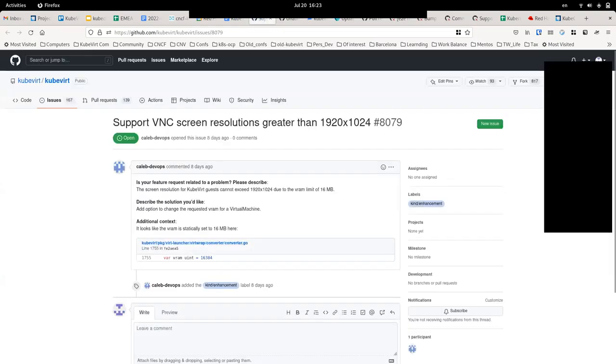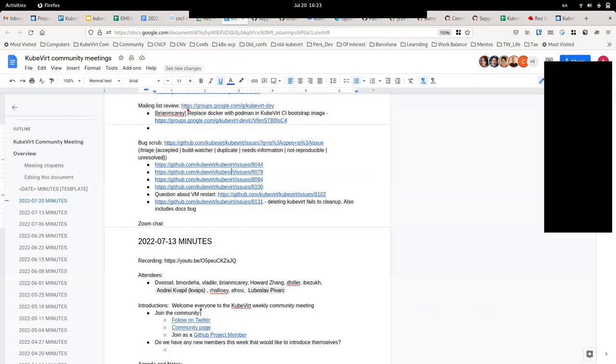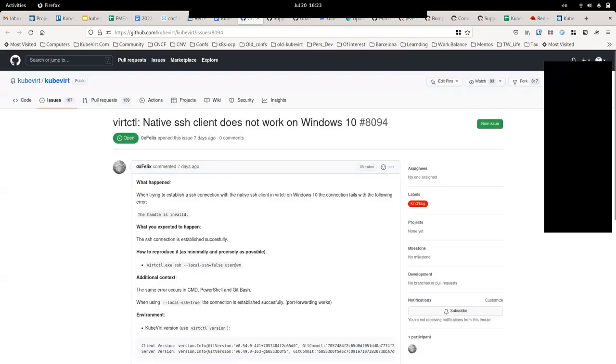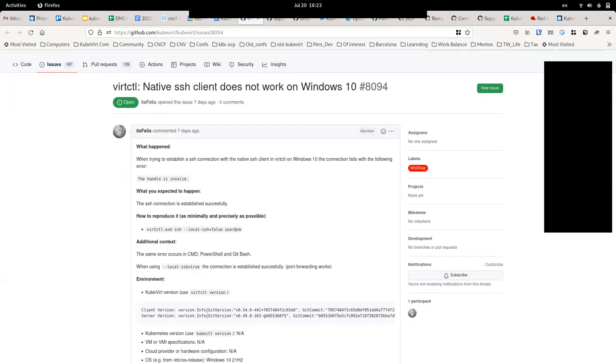Support VNC screen resolutions greater than that. This looks like more an enhancement than a bug. Seems fine. This one here: a bug relating to the SSH client not working in Windows 10.